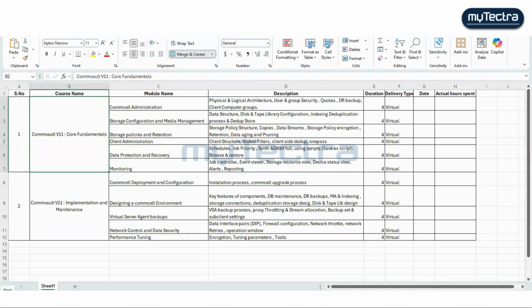This includes client administration, storage policy, and retention as well, and monitoring, how we are going to monitor everything from the base to the full. Okay, like CommServe monitoring, job monitoring, storage resource monitoring, or media agent device monitoring. The index cache monitoring, everything will be covered under the monitoring part.